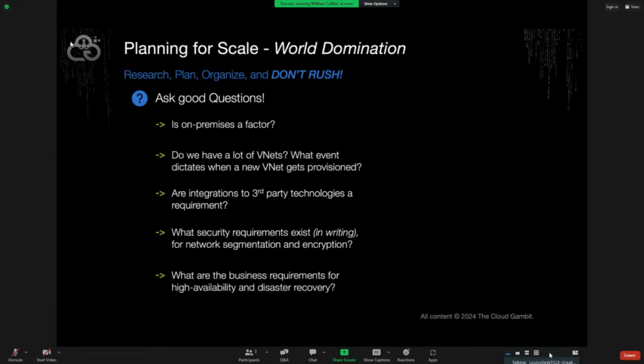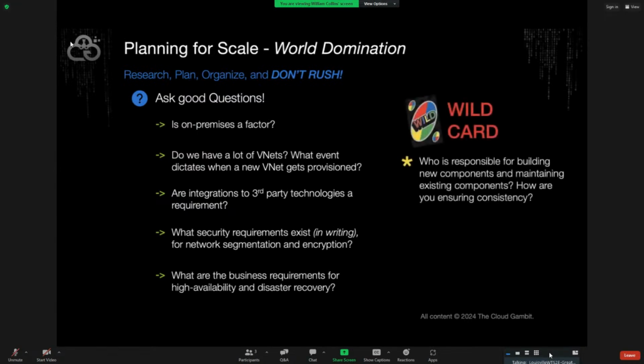So high availability, disaster recovery, and then this is like the wild card of wild cards, because this is a problem in many places: who is responsible for what? Because when it comes to networking, I've seen it in so many different ways.